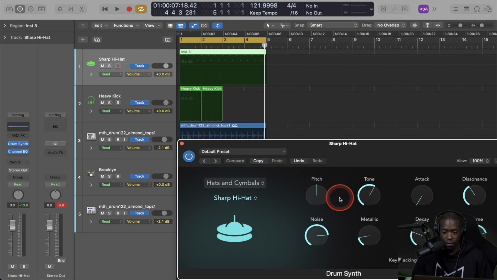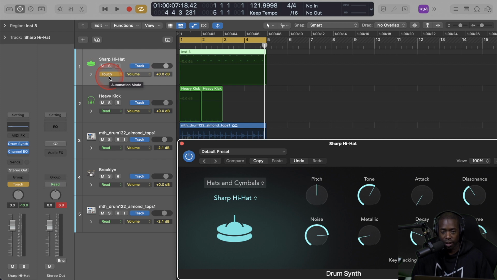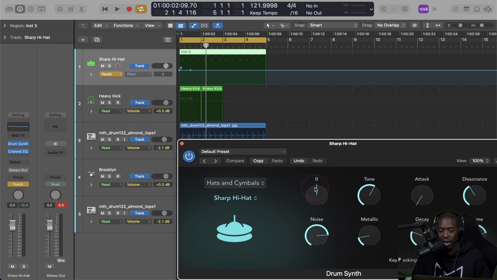So let's say for this hat, I want to automate the pitch. I'll go here to where it says read and I'll select touch. So then when I play the track back, I can then touch which knobs or which faders that I want to actually automate. So I want to automate the pitch. I'm going to click on pitch once it's playing. So in real time, I could actually click this pitch knob here while the track is playing and it will record the automation movements while it's playing.